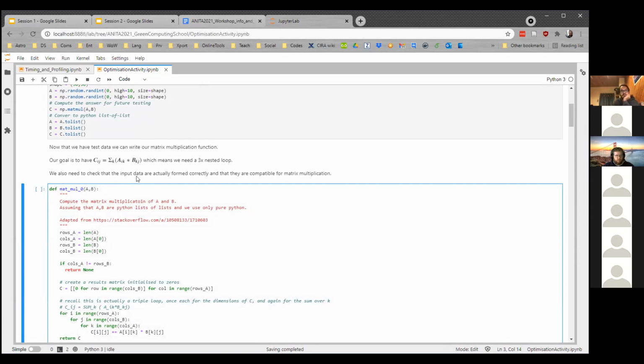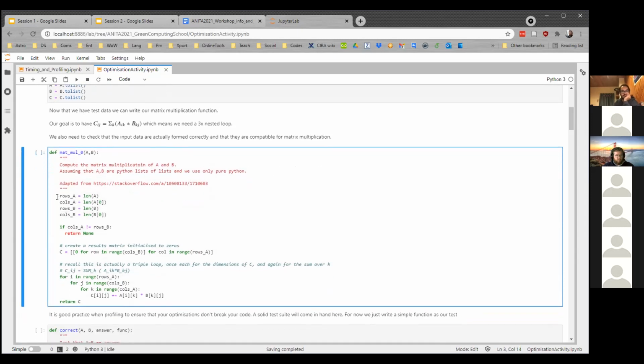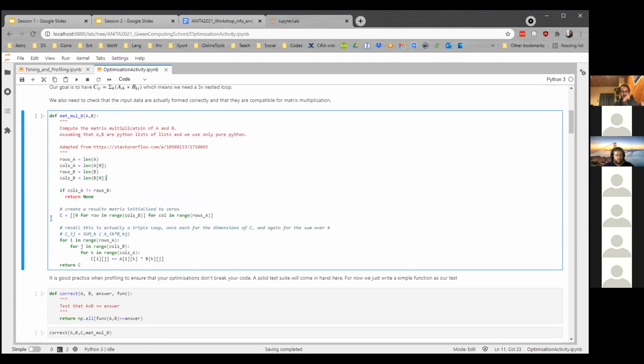We also want to check that the input data are correctly formed as well. So there's a bunch of tests here to say, do you have the right rows and columns? And if they don't match, just skip out early, don't do any work. Then we create our initial matrix for C. So this is the equivalent of allocating memory. This is a double list comprehension, which just says, make something that's all zeros and it has the right shape. And then we do our triple nested loop.